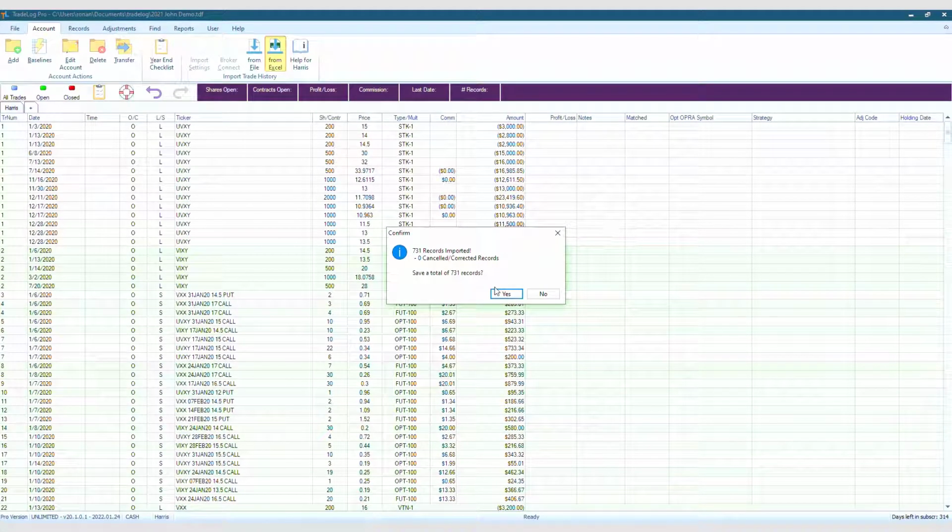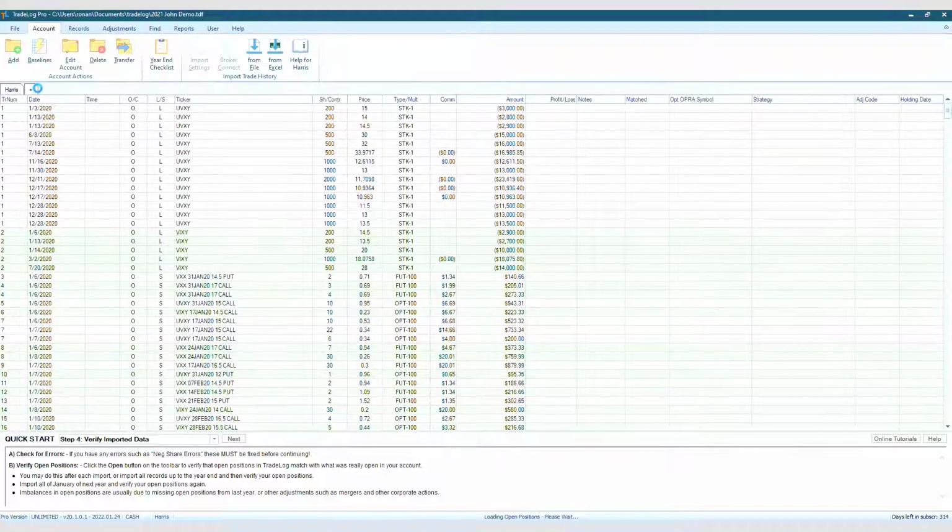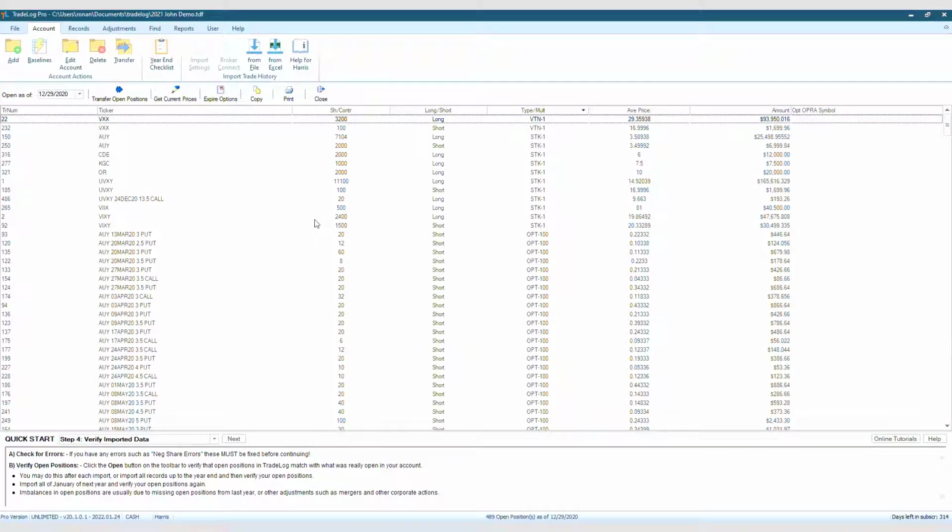A good practice is to double check these open positions with your broker's December statement. Make sure it matches what your broker says was open as of December 31st of the previous year. You can check exactly what's open by clicking the green open button near the top left. And that's it. You can now import baseline positions with an Excel file.